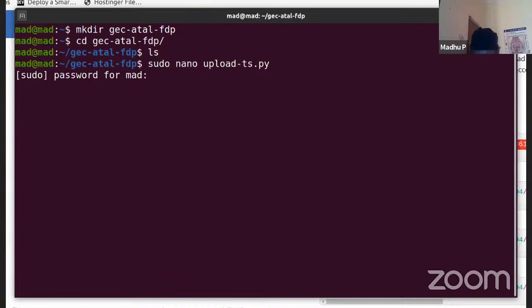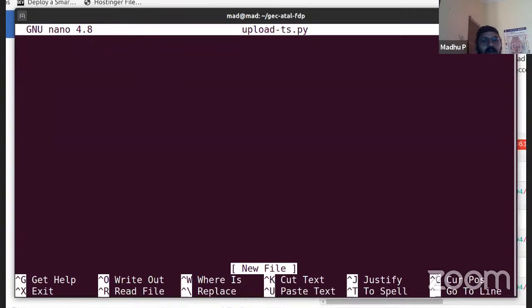Enter, it is asking for the password. Let me enter my password. Okay, so this is the empty file, which I'm creating now. I wanted to write a program to upload the data to the ThingSpeak IoT Cloud. Only 3 steps: collect data, upload data, print the response. Python is very popular because in less time you can upload. If you want to write a program in Arduino, you need at least 15-20 minutes to upload the data. But here, less time, more comfort.